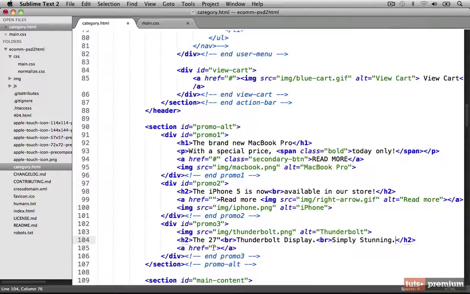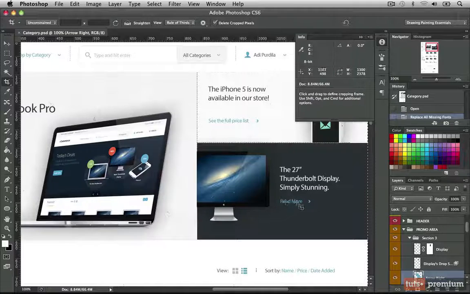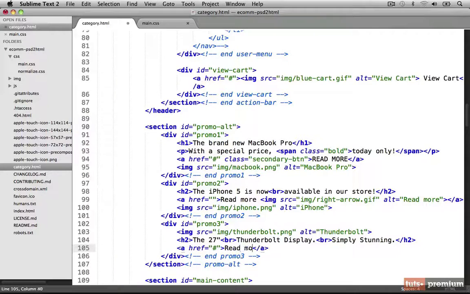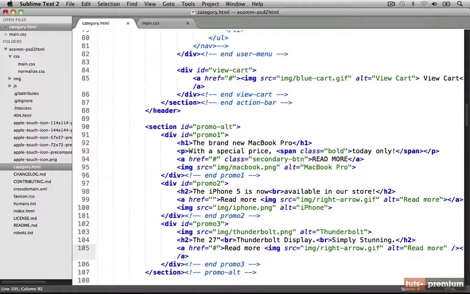And now for our link, we'll just link to a hash symbol, and this should say read more, and we're actually going to need an image tag in there as well for that right arrow. So let's put read more, we'll create an image tag, and this is going to use the right-arrow.gif, and let's give this an alt text, so just say read more, and that's it for the alternative promo section. So we can take a quick look at it if we'd like to make sure our images are working.